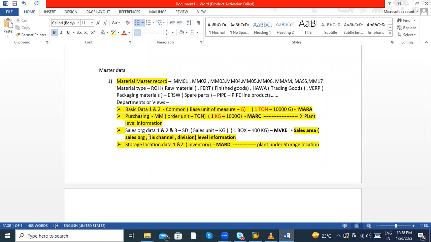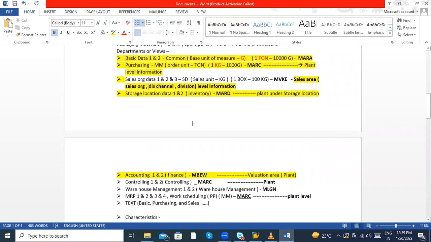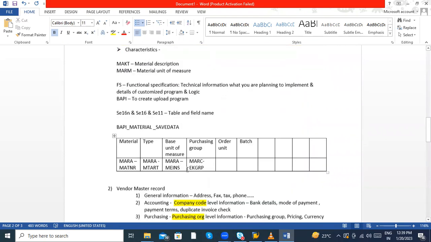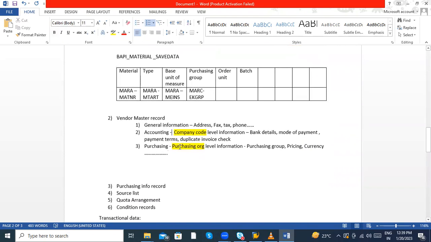Maybe I'll show you the views in the system. When you're talking about general information, accounting, and purchasing information, the tables will also be different. Here it will be LFA1, here it will be LFB1, and here LFM1. There might be some other tables like LFM2. Those are partner or partner function related, which we will discuss when we discuss the vendor master record.